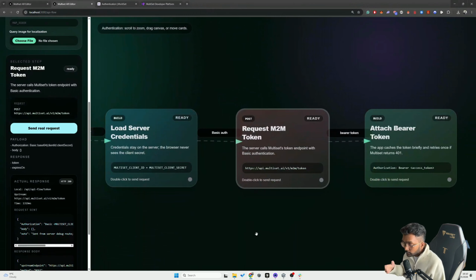MultiSet backend. Now let's take a look at our third card, which is the first API call that we are going to make. Basically, this is called request M2M token. And what this does is this is a machine-to-machine token call. We post to MultiSet's token endpoint with basic authentication built from the client ID and client secret. MultiSet returns a short-lived access token and an expiry time. From here on, map localization calls use this bearer token that you just received from MultiSet.